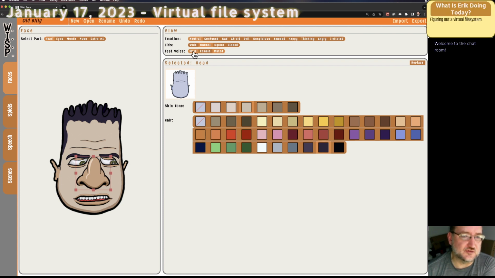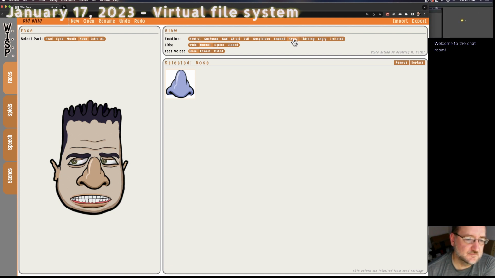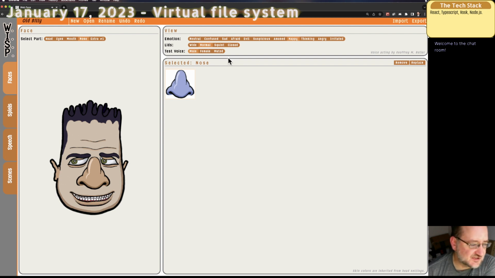Here, let's demo the test voice so you can see what this animation looks like. So if I set the test voice to male, and then I just go ahead and click on different things. Right, so that's just a test voice. It's not necessarily what you want the face to say, but it's there to show you how the face is going to look while it's talking, right?